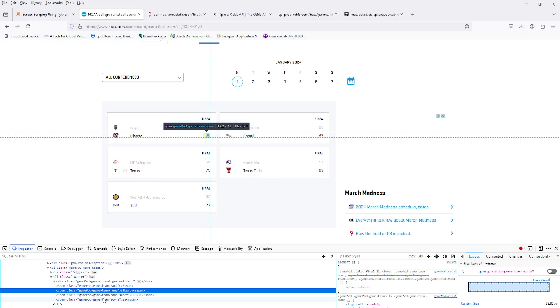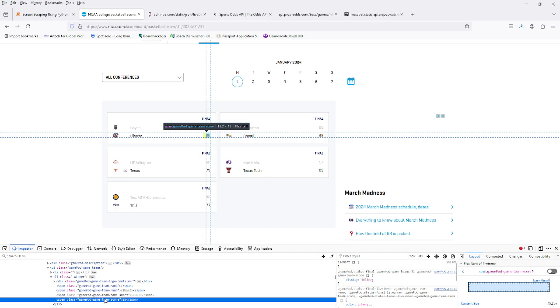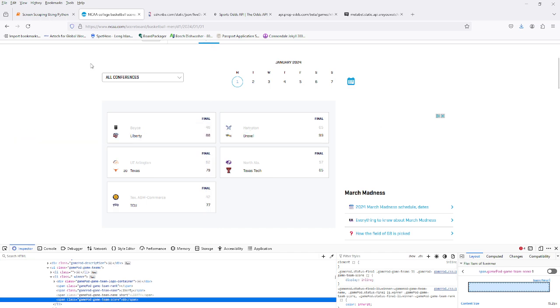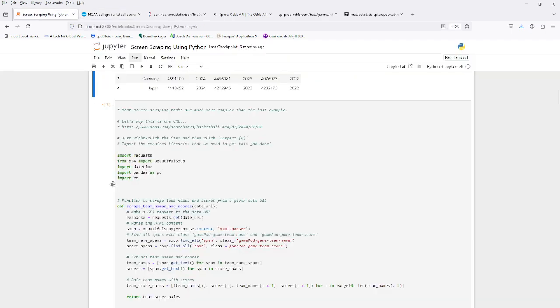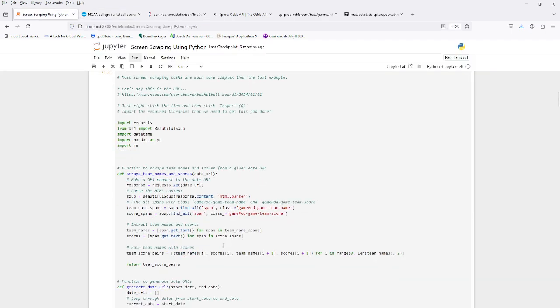So there's a couple things that we're interested in here: the team name and then the team score. Once we know the class name for team name and team score, we can use that to do our class search. So here we have GamePod game team name. That is the identifier for that HTML element, right? And this is a span. This is a type class, and we have Beautiful Soup finding all.